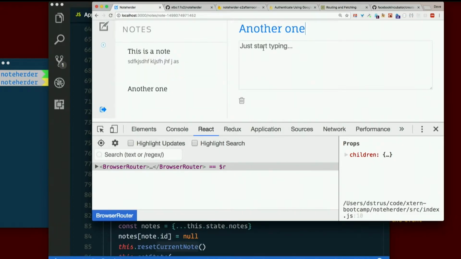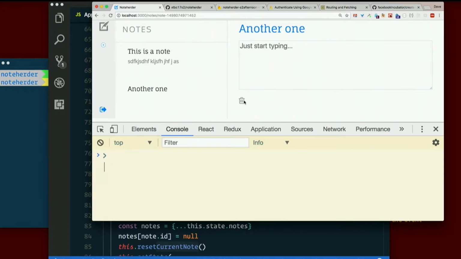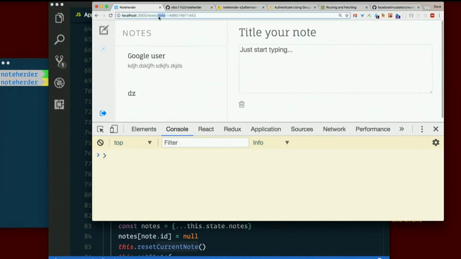So now we have a bunch to delete. Huh, what happens if we delete? Explode. Kaboom. It deleted it. But again, it didn't change the URL. We shouldn't stay on a URL of a non-existent note ID. That's bad.